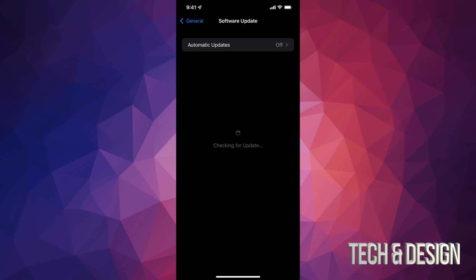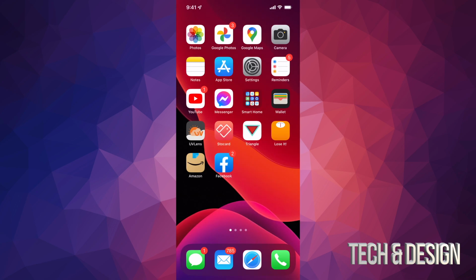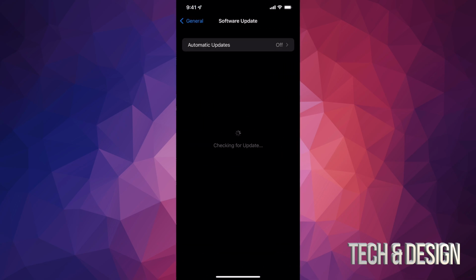Again, you can also update them using your computer. On Mac, you would use Finder, and on PC, you would use iTunes. So you guys can do that as well if you really want to fix this. If you get this type of message, don't worry about it. You can try again, close this, come back into it, and check it out. However, at this point, what I should be doing is just restarting my phone.